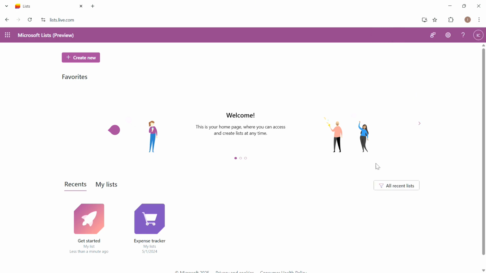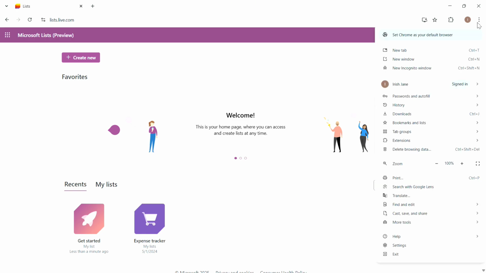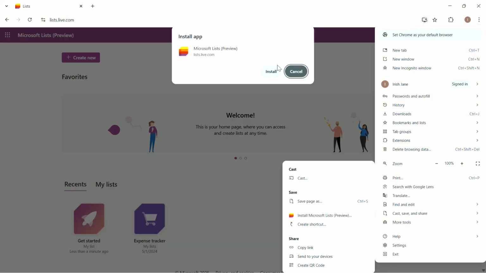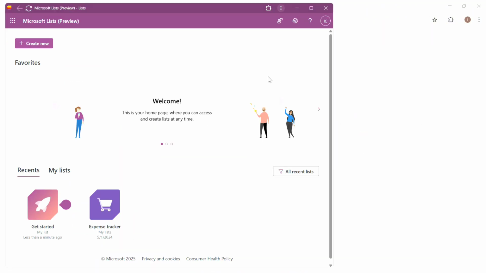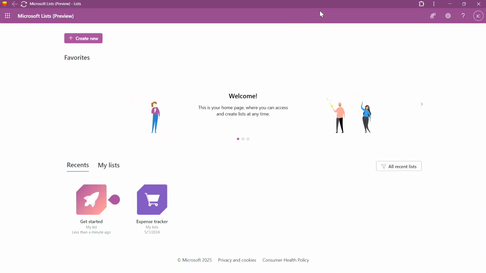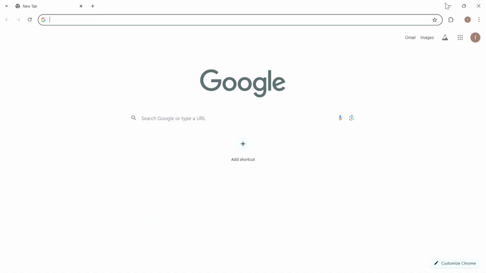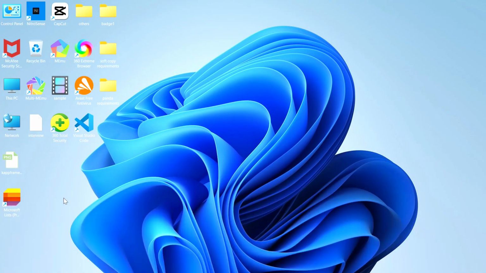So there is a notification that will pop up on this page. You need to confirm this by clicking on install, and then once it is installed, you'll be able to find this Microsoft List web page as an app on your device. So you'll be able to find a shortcut of this app on your home page. And that is how you can basically download Microsoft List desktop app.